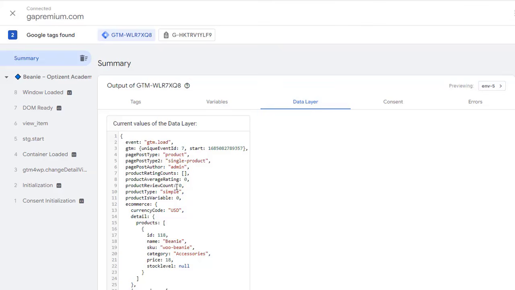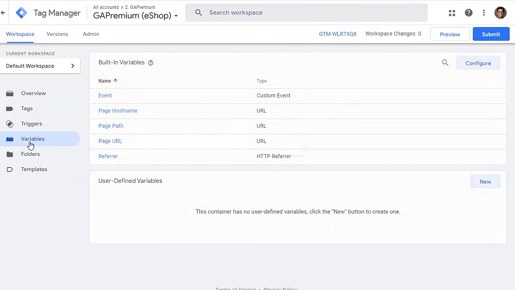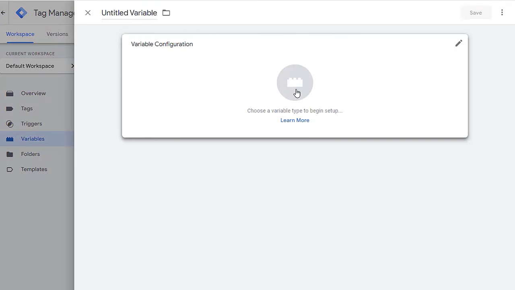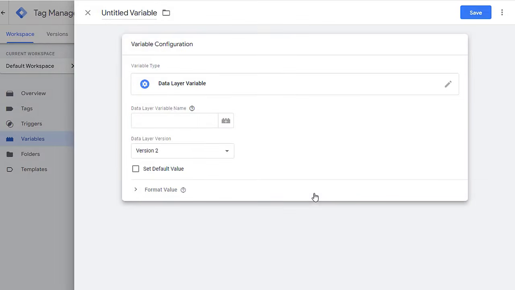Now I will show you how to pull these values in Google Tag Manager. In order for you to pull the values from the data layer, you will need to create custom variables. So click on Variables and then click on New in the User-Defined Variables section. Click in the middle to configure the variable and scroll down to Data Layer Variable. Click on it, and now you have to provide the name of the data layer variable that you want to pull in this variable.